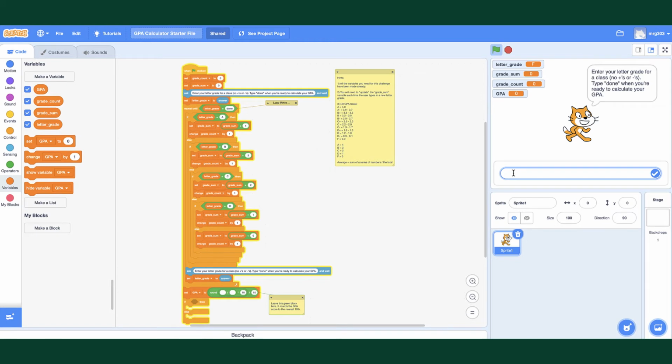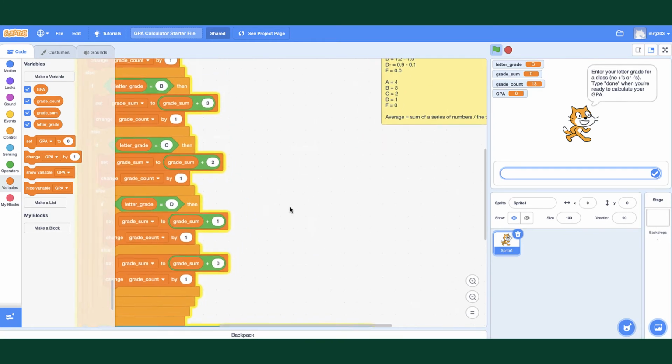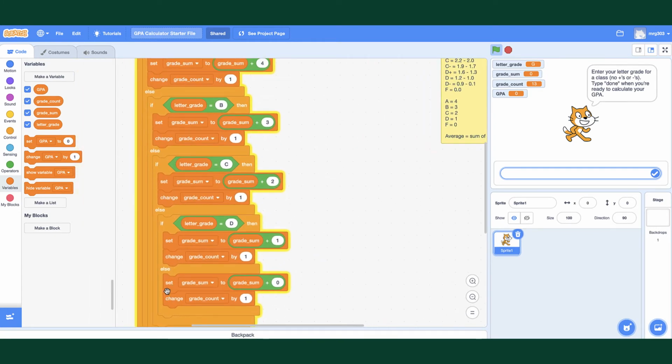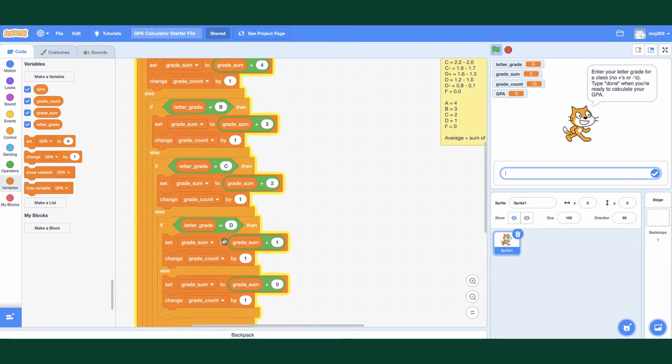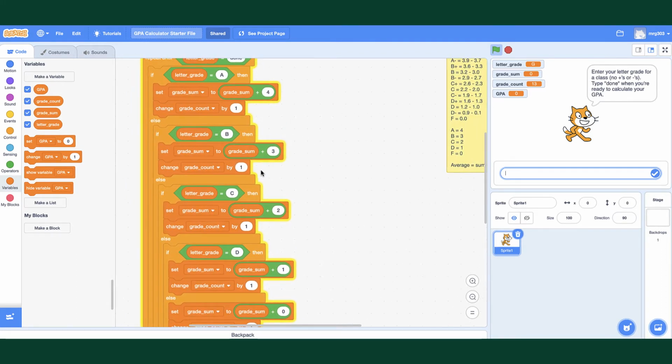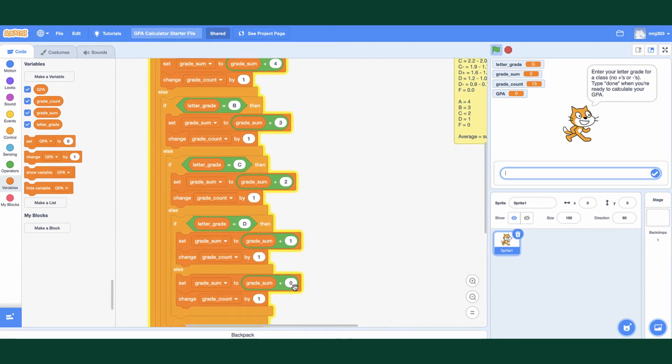Let me just show you what happens with the F. So if I type in all Fs, you should see the grade count go up, but obviously the grade sum doesn't go up. Here's the issue though. Let's say I type in Q. So my grade count goes up and my grade sum is still 0. Let's say I type in a T. Okay, so obviously that's not going to work. And the reason being is technically this works for an F, but I could type in any letter that is not A, B, C, or D, and it's going to add 0.